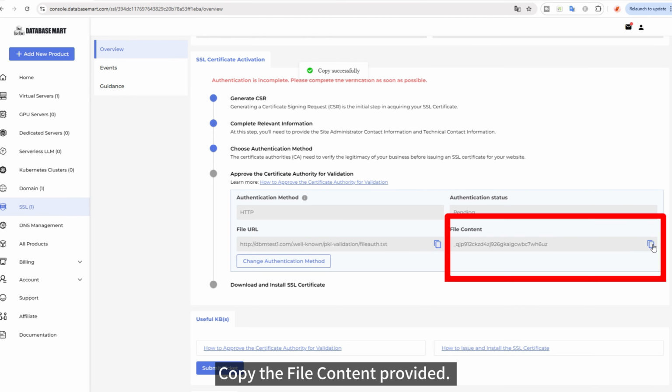On your web server, open your website's root directory. Inside it, create a folder named .well-known, and then another folder inside it named pki-validation. In the pki-validation folder, create a new file called fileauth.txt and paste the copied file content into it.